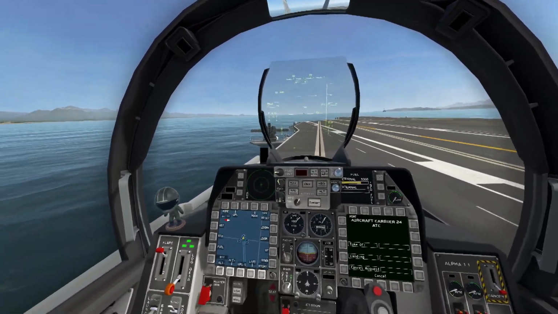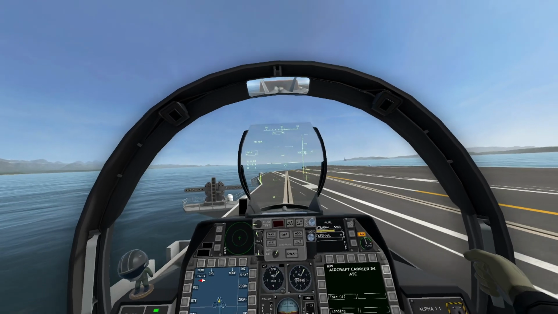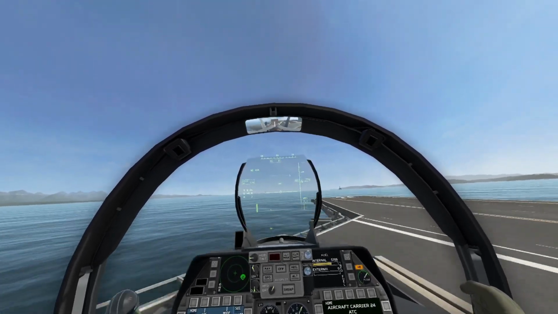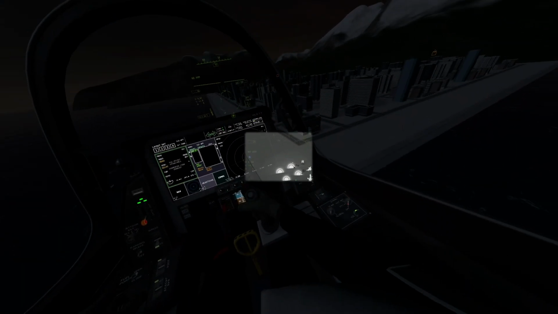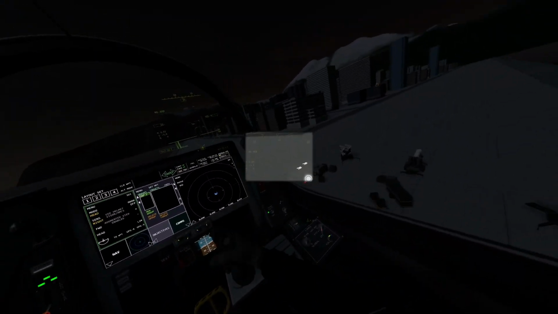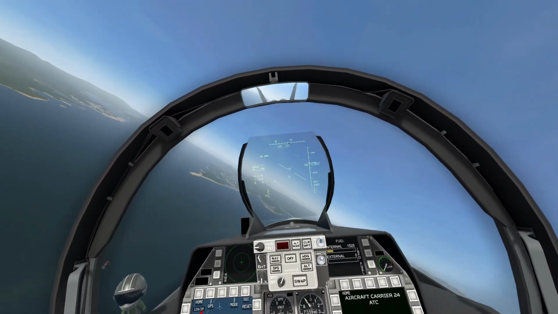Alpha 1-1. And get launched off. Once we're in the air, on long missions we sometimes need to refuel. For this we can either land at a nearby airport or we can head to an air refueling tanker.